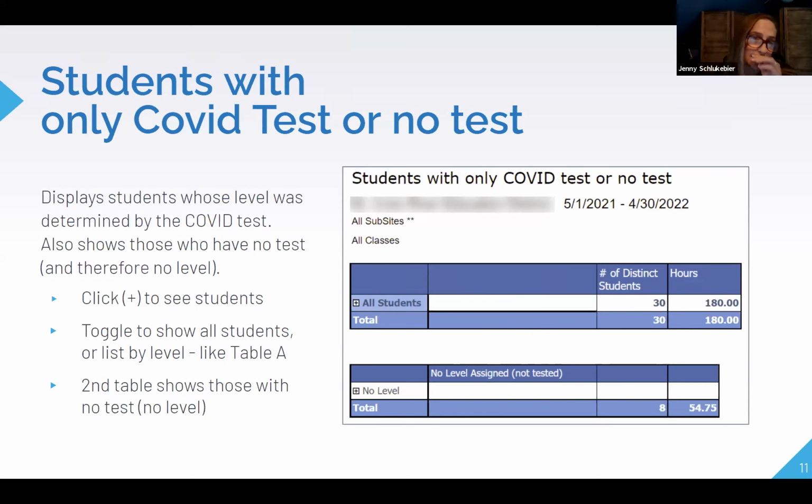So we came up with a report that will help you find students whose level is being determined just by the COVID test. Because a lot of you, I think, have started testing. You've been giving TABEs and CASAs, but you still have probably a bunch of students who got through with a COVID test, and now it's time to make sure you find those students and get them tested if you're ramping up your testing system. So this report looks a lot like a Table A, and that's what it's kind of based on. The Table A will show you all your students and their levels. And for this report, it's only going to show the students whose level was determined by the COVID test.